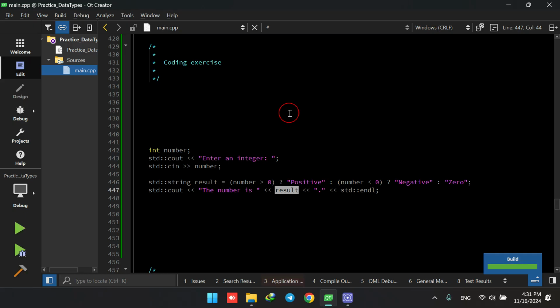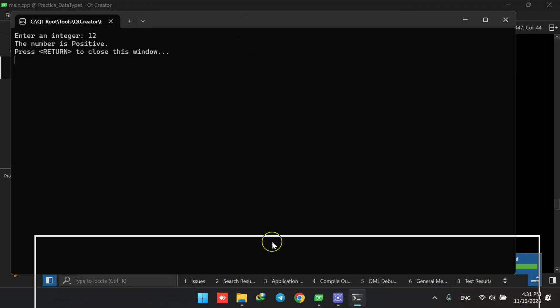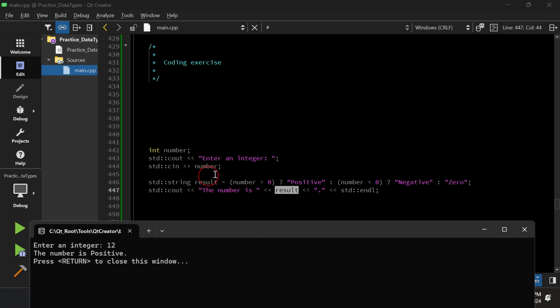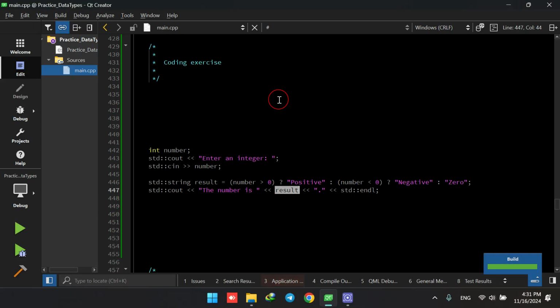So now I'm compiling. Enter an integer, I would say 12. It says the number is positive. So when it says the number is positive, what I see here is that it checks the first condition. Is the number greater than 0? Yes, then positive is going to be assigned to the result, and then the result is going to be printed in the output. Let's try another number to see how it works.